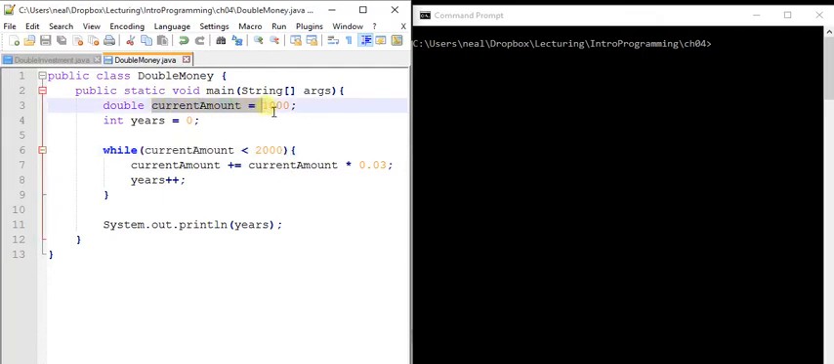Current amount starts off at 1000, so clearly the condition starts off true. But every time we go around the loop, we execute this statement here, which says add in the current value of current amount times 0.03. Basically this means add in 3% of the current value as interest. So every time we go around the loop, this value of current amount will rise. Eventually it will reach 2000. As soon as it's equal to or greater, it will stop.